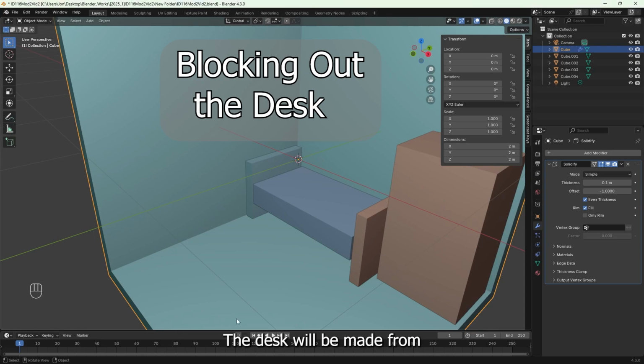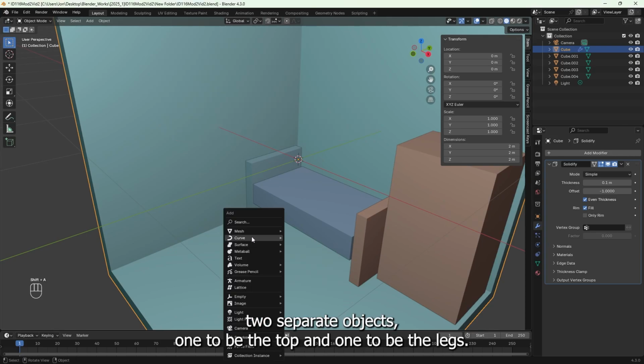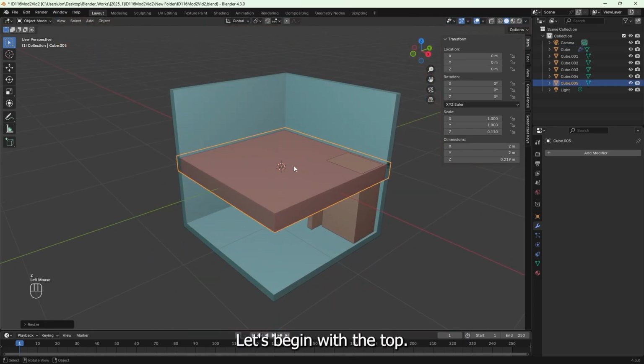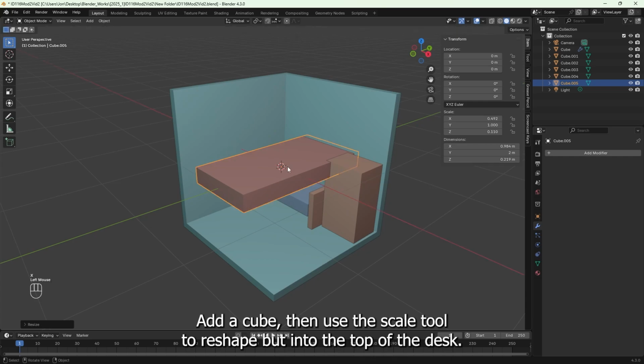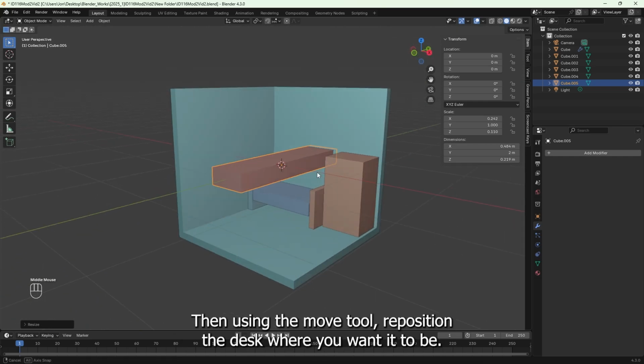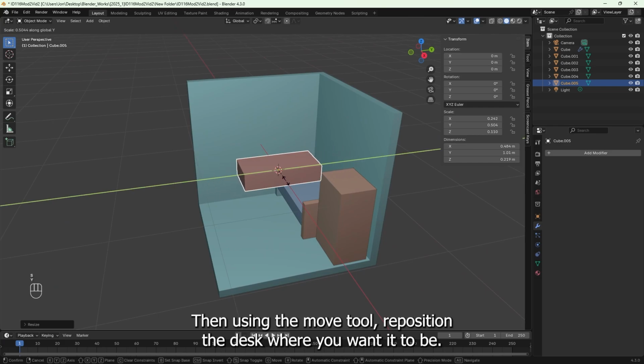The desk will be made from two separate objects, one to be the top and one to be the legs. Let's begin with the top. Add a cube, then use the scale tool to reshape it into the top of the desk, then using the Move tool reposition the desk where you want it to be.